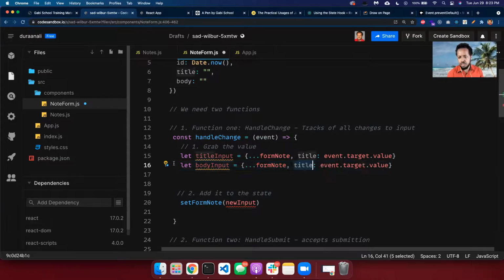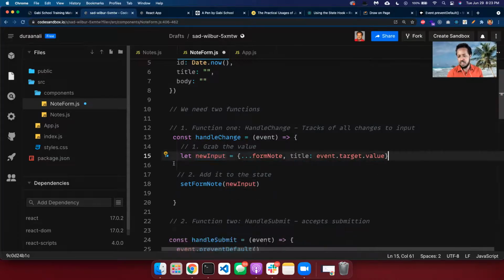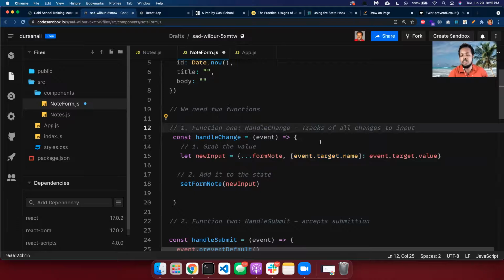So an easier way would be to just say event.target.name and then event.target.value. I'll put this in an array because it's the key.